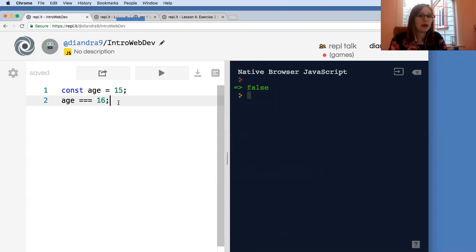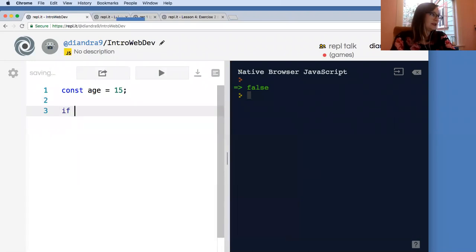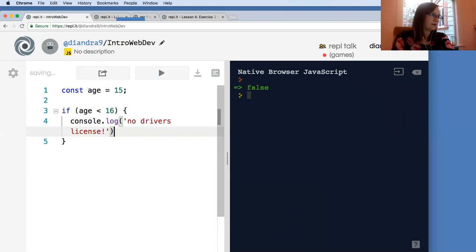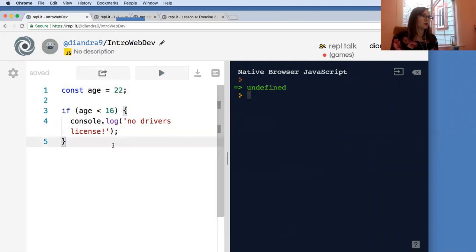All right, so those are some comparison operators. Let's show you a little example of how you might use those in an if statement. So if we were trying to figure out if someone is, let's say, if the age is less than 16, then we could do something like console log, no driver's license. And we see that we get that log. If we change this to 22, now our if statement wouldn't run.